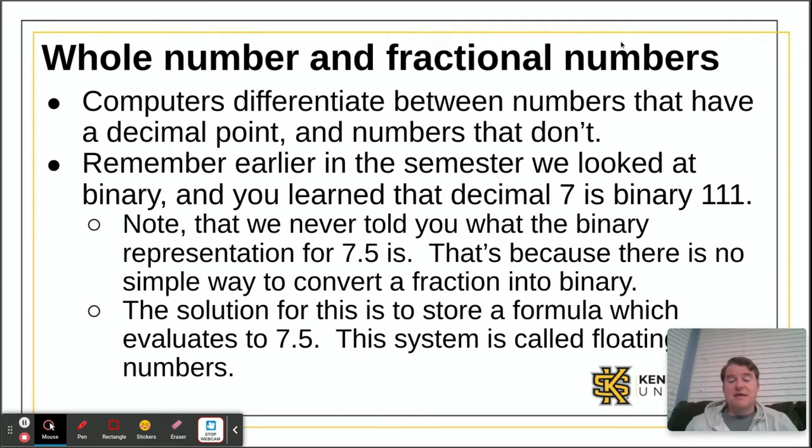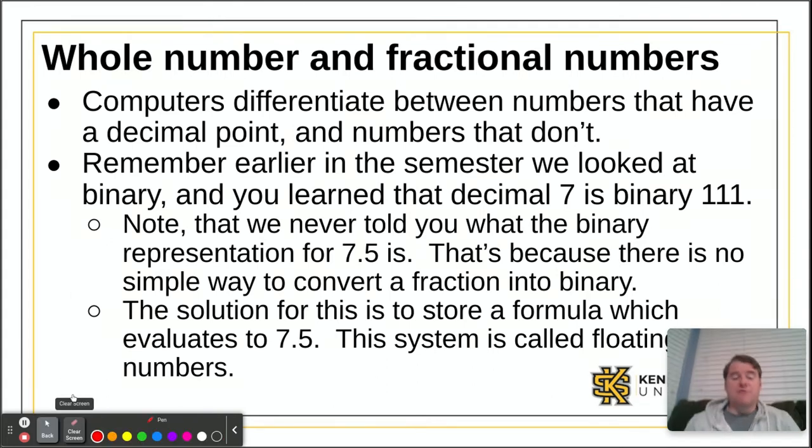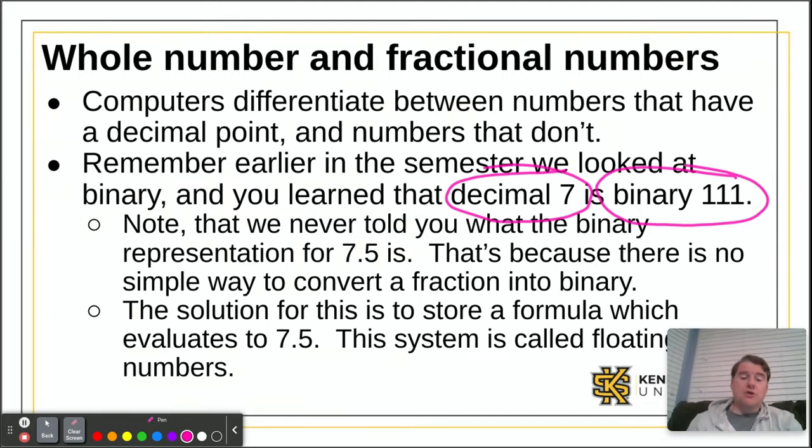So what I mean by that is 7 versus 7.5. 7 has no decimal point, 7.5 does. And I think if you think about this for just a moment, you will realize the problem here. In the previous section earlier in this class, we learned how to convert something from binary to decimal and from decimal to binary. And so if I tell you to take decimal 7 and convert it to binary, you know that that comes out to 111. All right, cool. Convert decimal 7.5 into binary for me.